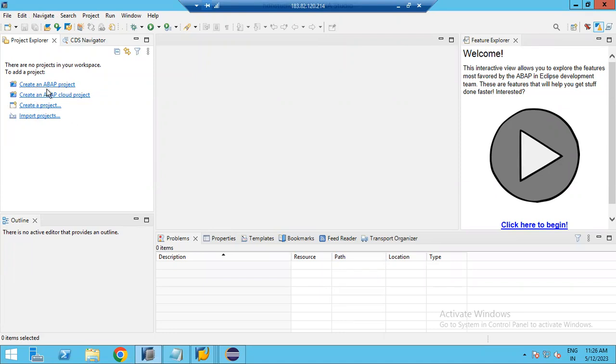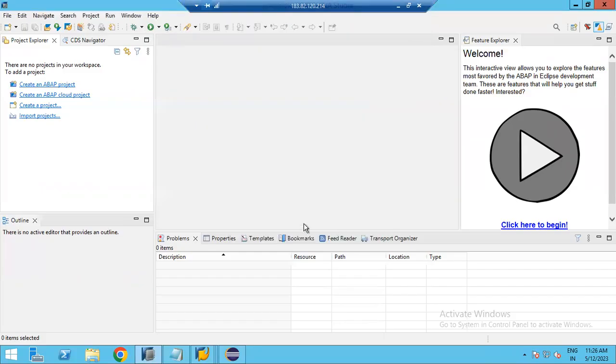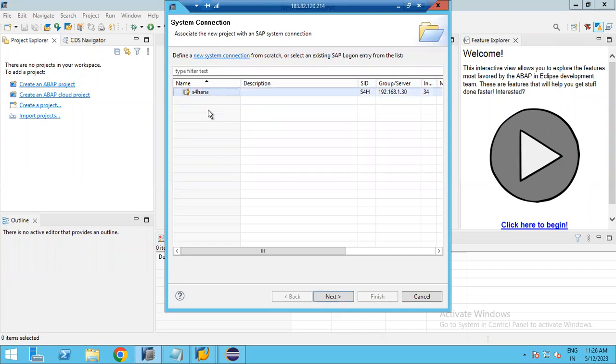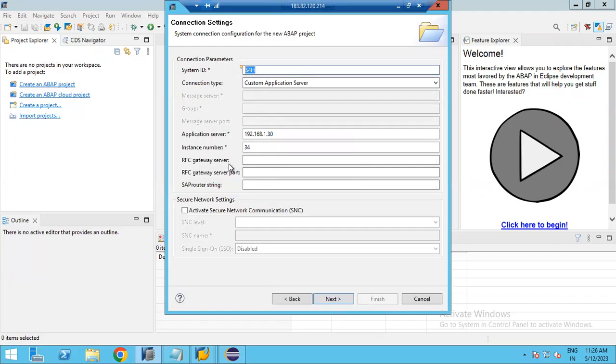Now either you can create an ABAP project, or you will see here an option, Open Perspective. Click Open Perspective, and you can see the ABAP options are there. Just select and click open. So either you can go this way or you can create an ABAP project. Click on Create an ABAP project and select your S/4HANA or ABAP for HANA access. Click next. You can see the system ID, application server, and instance number are automatically mapped. Just click next.